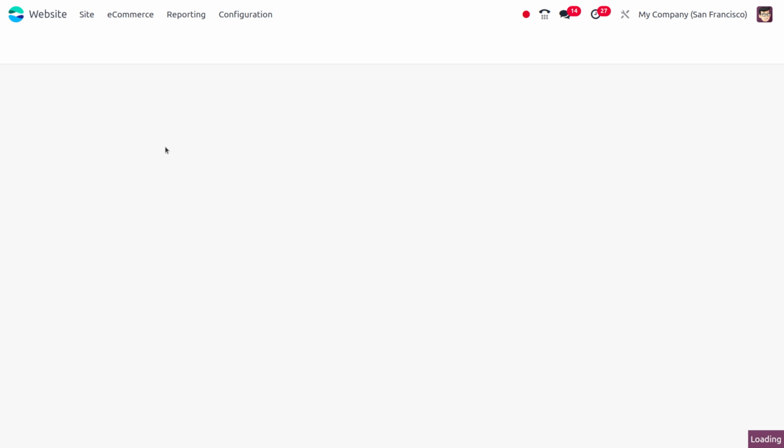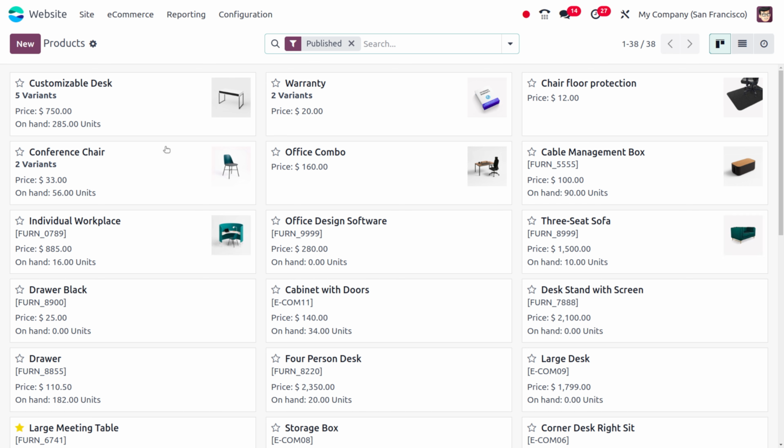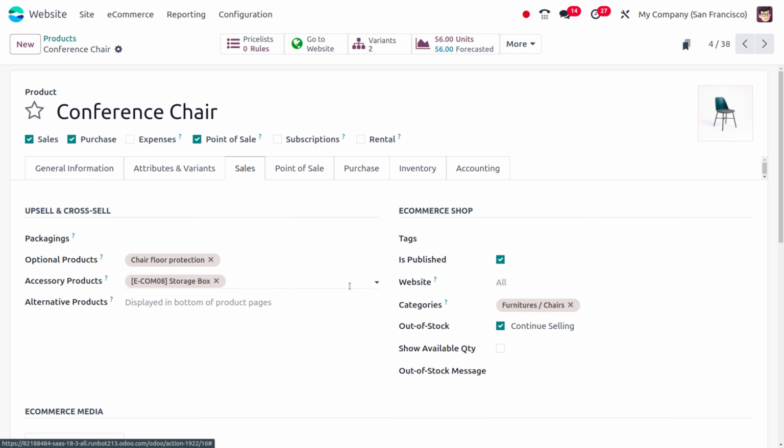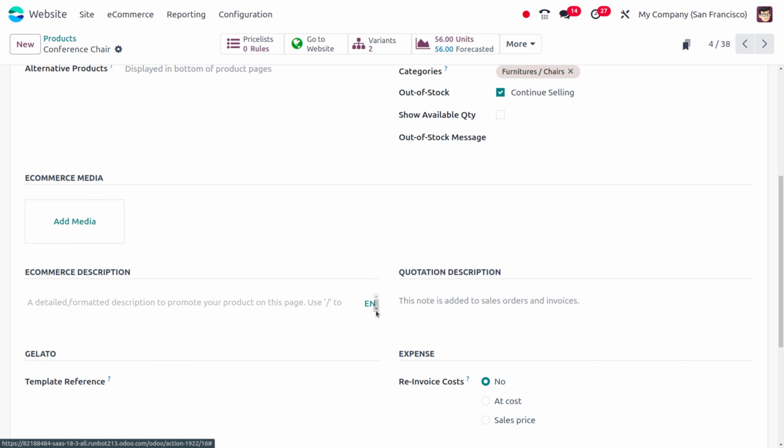As you choose the product, you will be diving into the form view of the product. Let's consider the product Conference Chair over here. Once it's been selected, we can find a tab called Sales. As you scroll down here, you can find an option called Quotation Description. This note will be added to the sale orders and invoices.